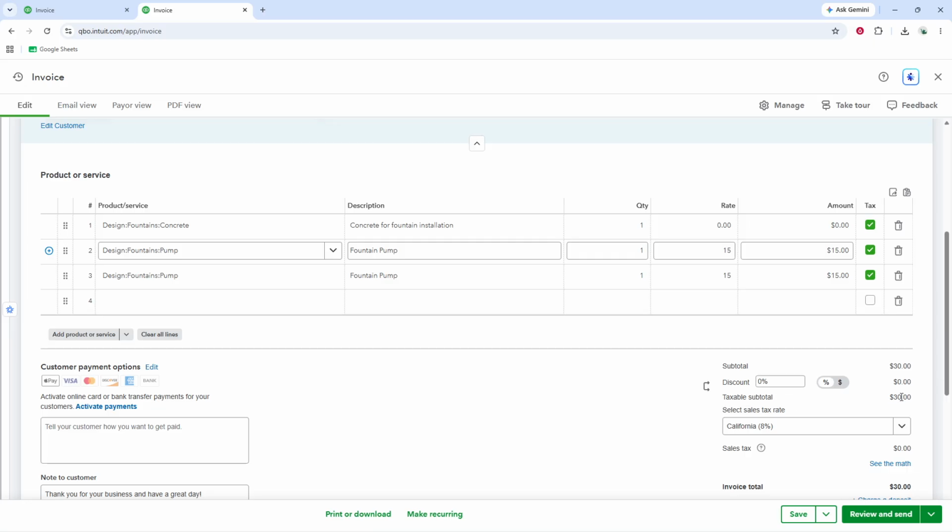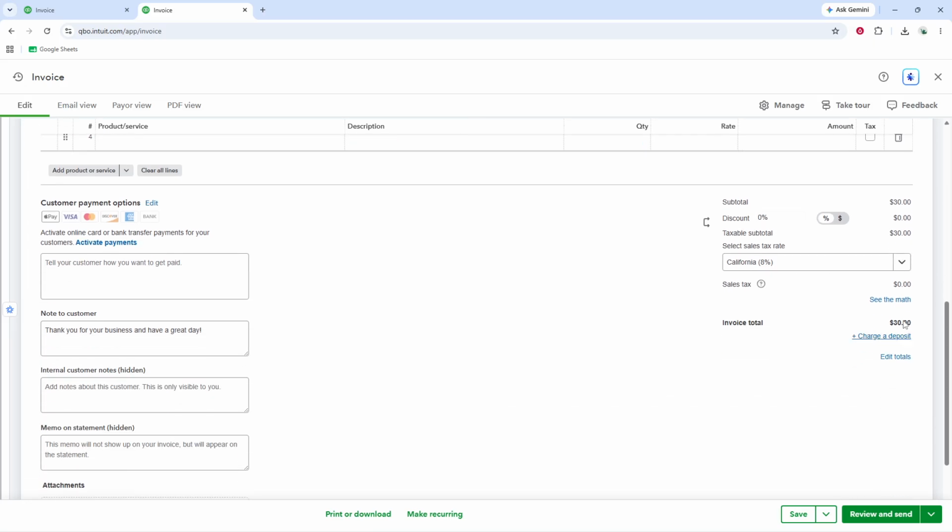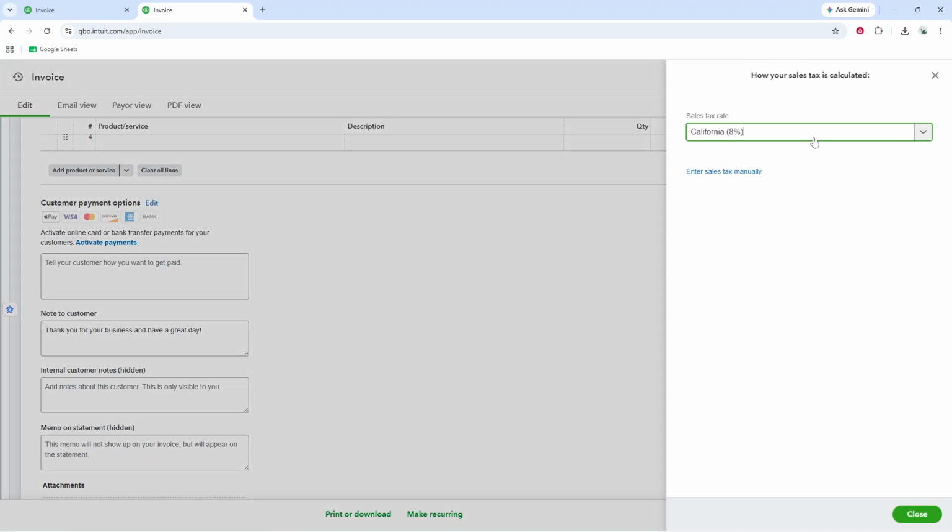When everything has been added, verify that the VAT amount and the final invoice total have been calculated correctly. This is a good final check to make sure the invoice looks accurate and professional before it goes out.